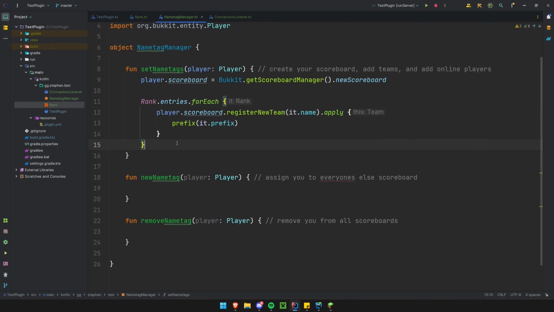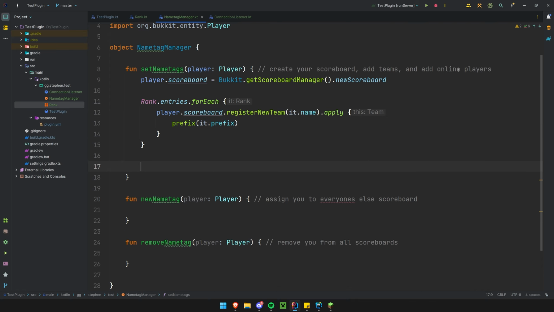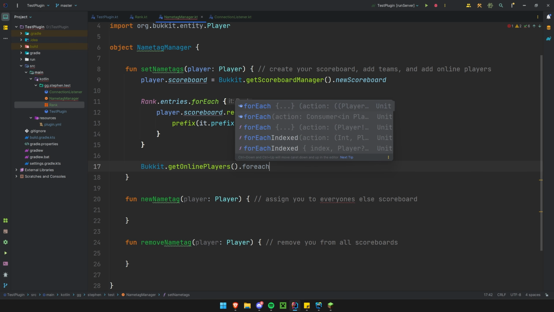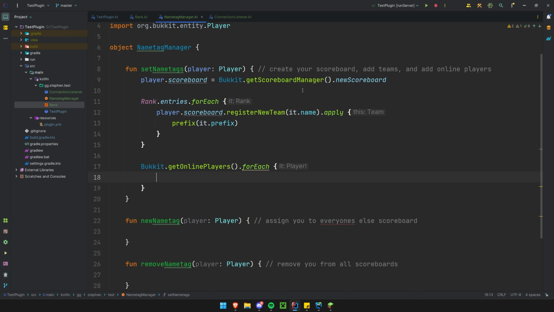So what we need to do now to finish this function off, as we can see, is add all of the online players to this player's scoreboard so that they can see those players and they can inherit the properties for that player. Now the only problem we have here is we don't actually have a data source. We're not storing the ranks anywhere. And so if I was to loop through all of the online players here, which I will do, Bukkit.getOnlinePlayers.forEach.